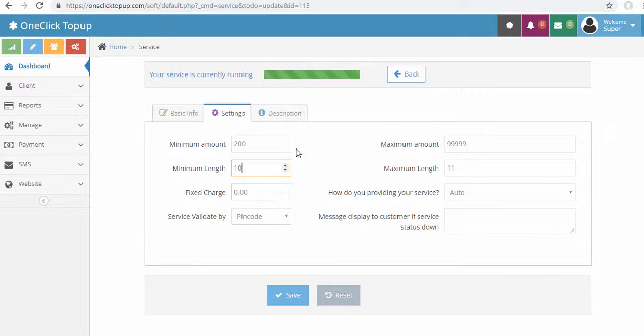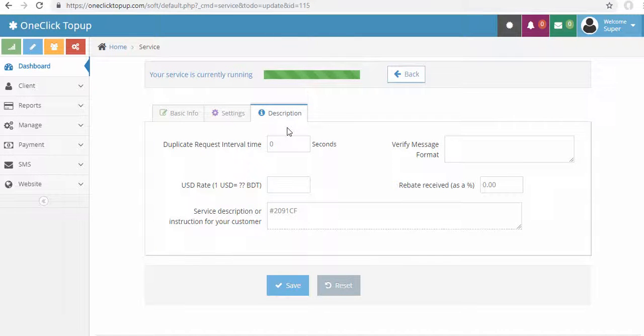Okay, so this is the minimum length. That means a Telenor user must have a 10-digit number, and that number length should not exceed 11 digits, because as you mentioned, every other number should come with the prefix 0. So that's why I have added an extra digit, and the maximum length is increased to 11. Okay, under the description section, there is nothing to worry about.